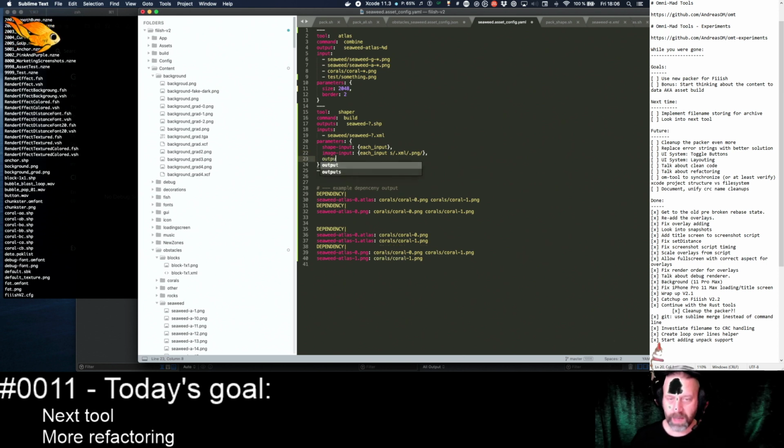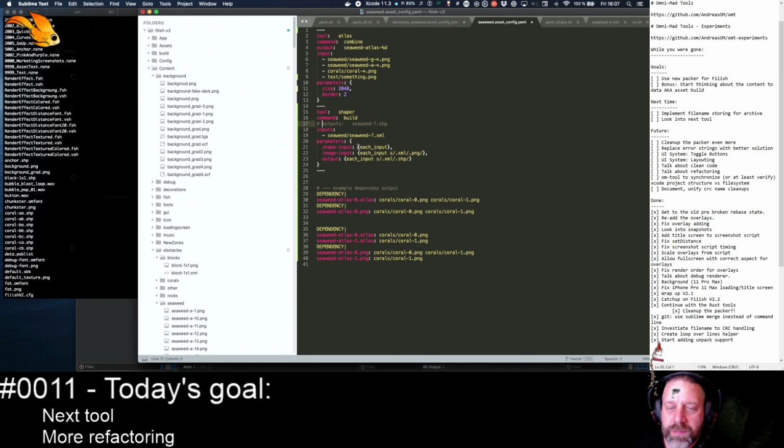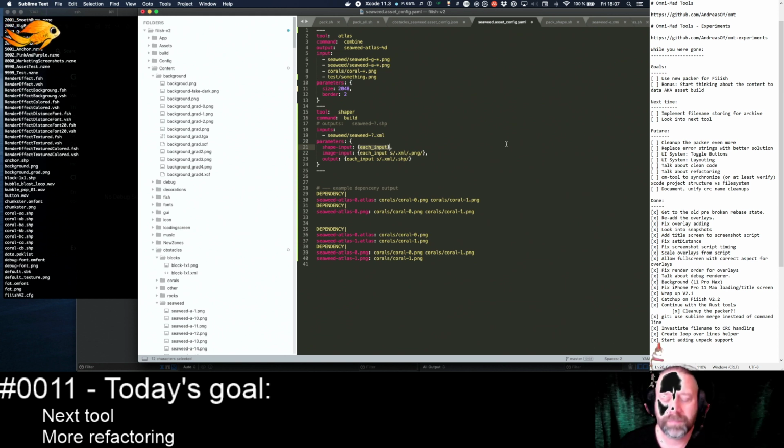And then the output is just each output. Maybe it's each input and then substitute .xml with .shp, right? Well, technically we don't need this line at all. I'm not sure how to. Oh. And then this means angle brackets might not be the best solution here. I'm not sure how to quote angle brackets in YAML.